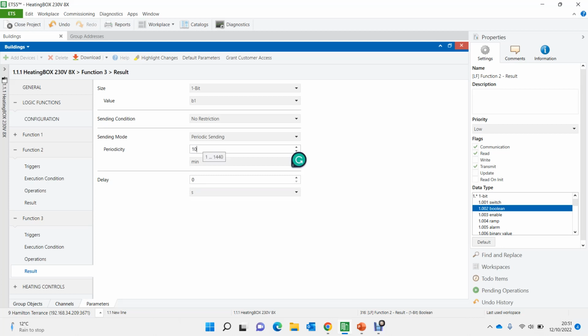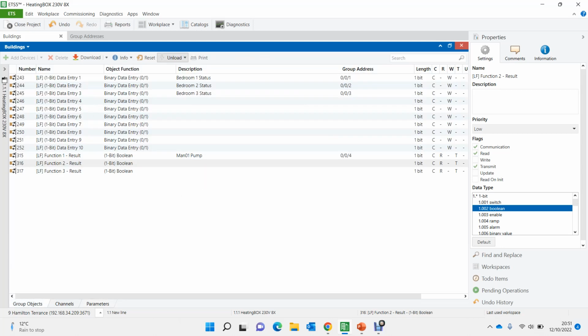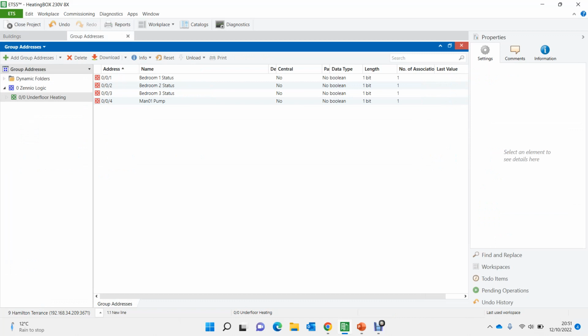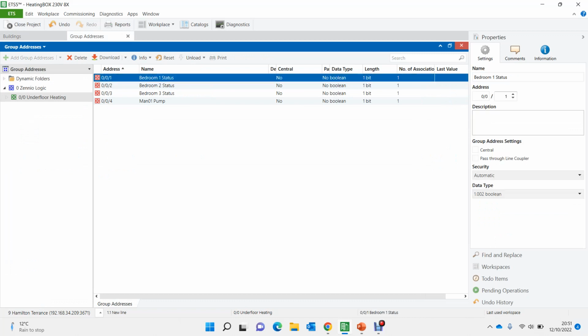This will need to be considered when you are commissioning this. Whenever you are doing commissioning, you've got to do an office test or a bench test to see what's actually happening. I think it should send on a change plus periodically. So now if we go to group addresses, what I'll do is just copy this and paste it.